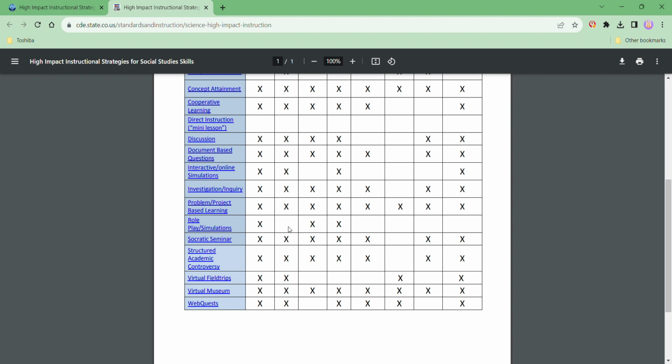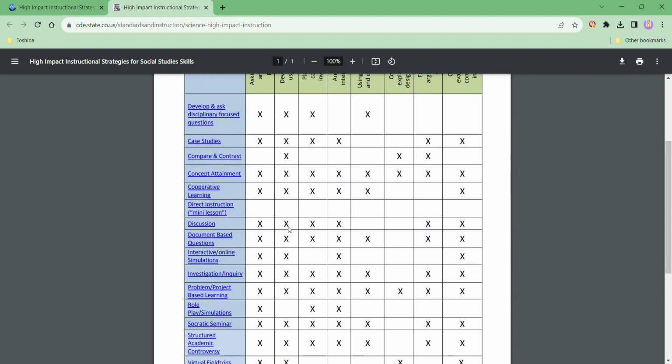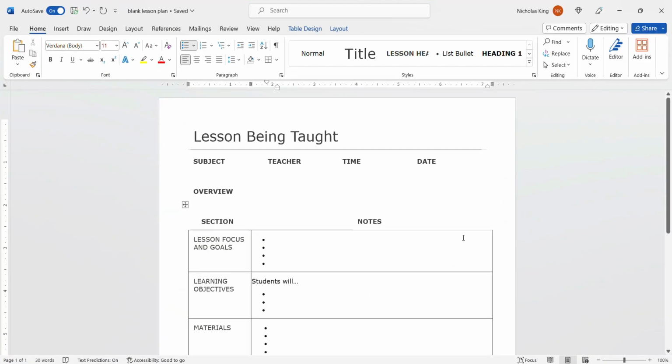So again, don't be cookie cutter and do the same ones. You got to switch it up in order for all of this to stick for students. So the first thing you're going to need to do is grab a blank lesson plan.